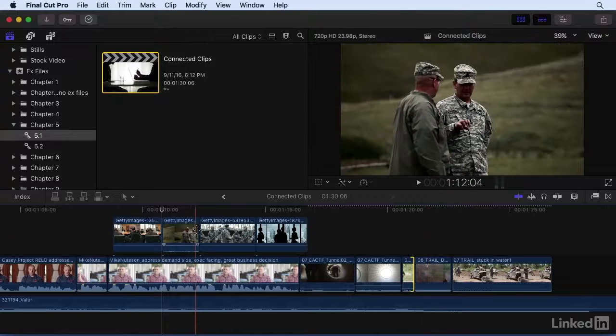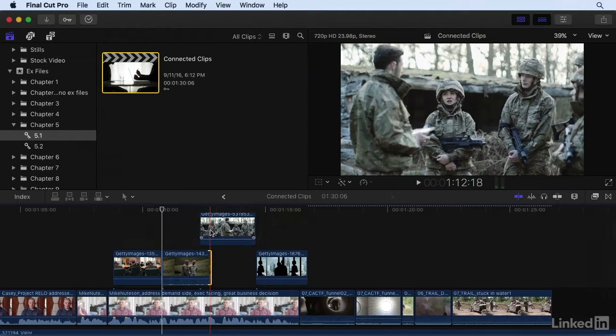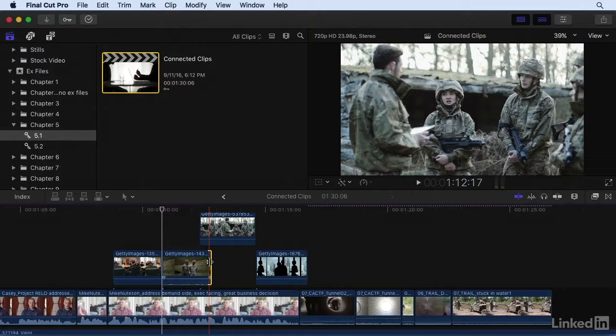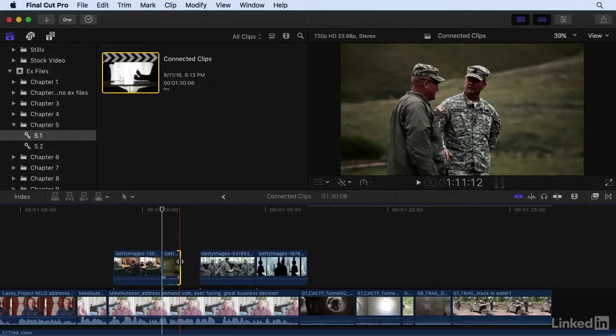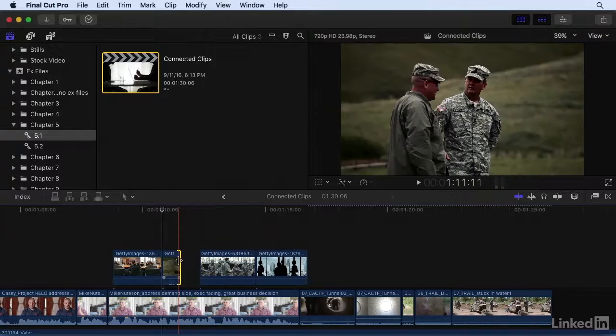If I come up to my connected clips, if I perform an additive ripple, you can see that the same exact thing happens as if I was moving a clip. This gets sent up a level. If I perform a reductive ripple, it allows me to trim this clip in, but then a gap results. These stay where they're anchored.